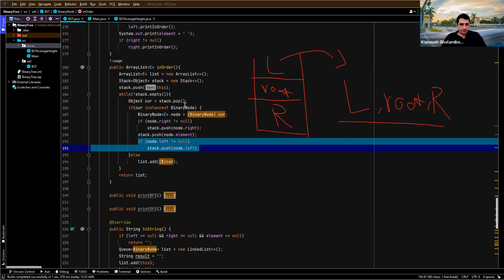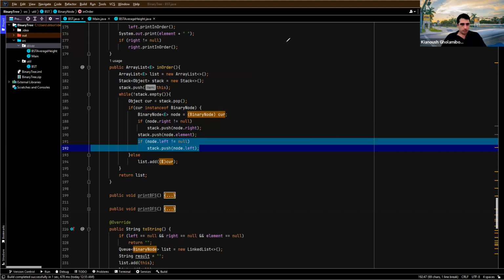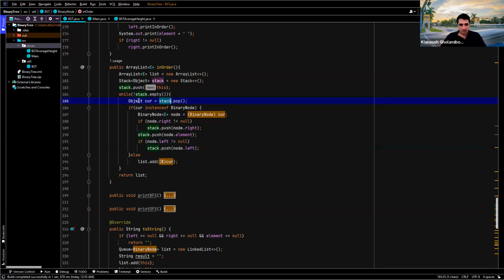All right, so if the element that you pop from the stack is not an instance of binary node, then it's going to be the element of type E. So let's add it to the array list that you have created after casting it to E, because the stack holds Objects. It's a superclass. You have to cast the superclass to the subclass. So you need to cast it, and eventually you have to return the list.